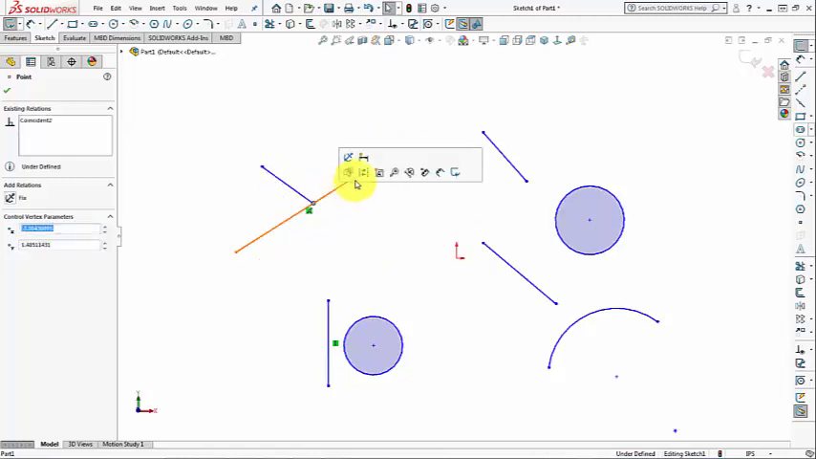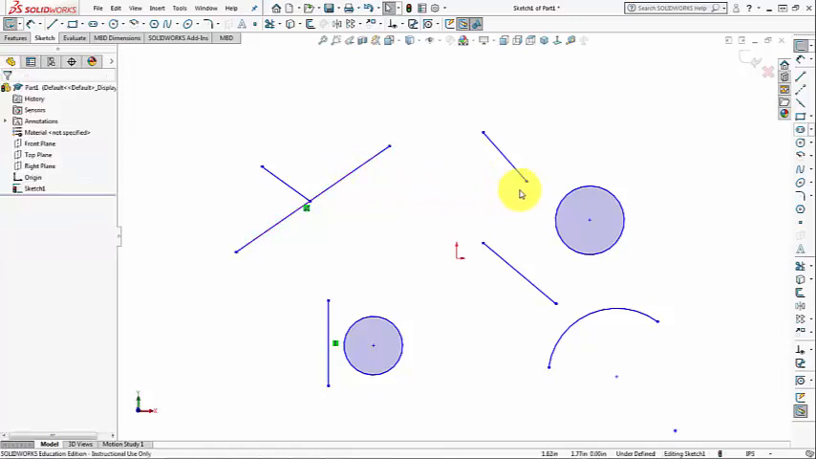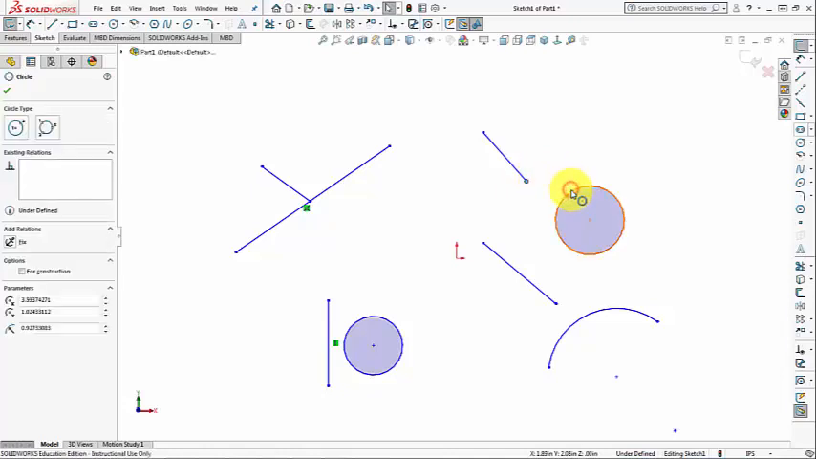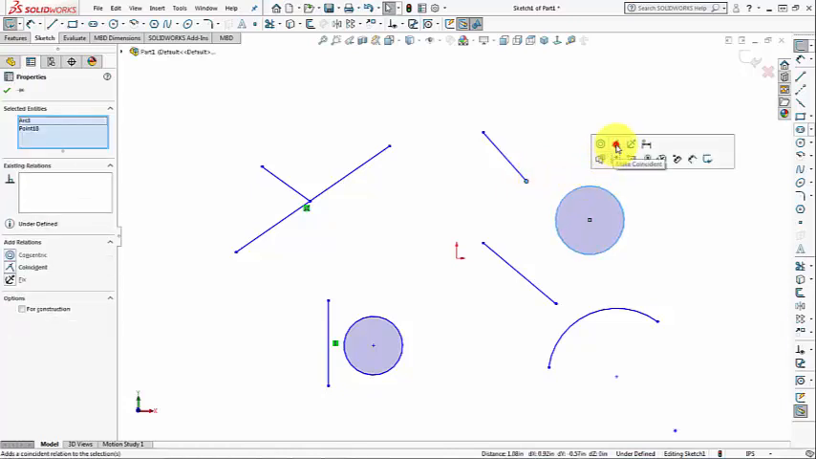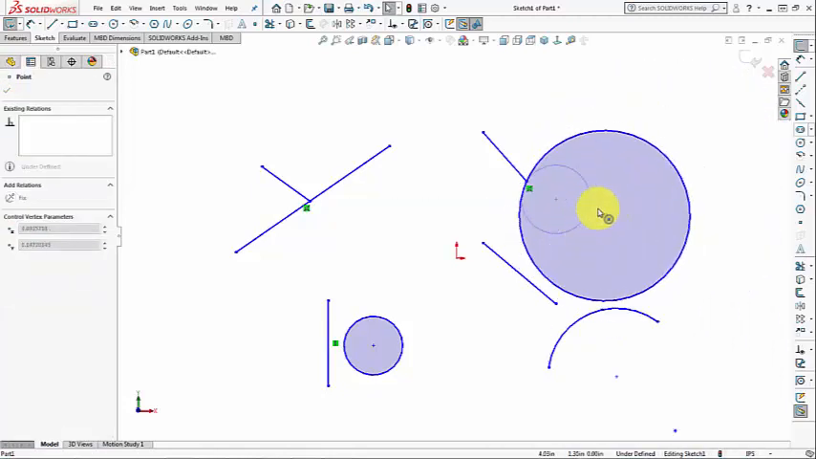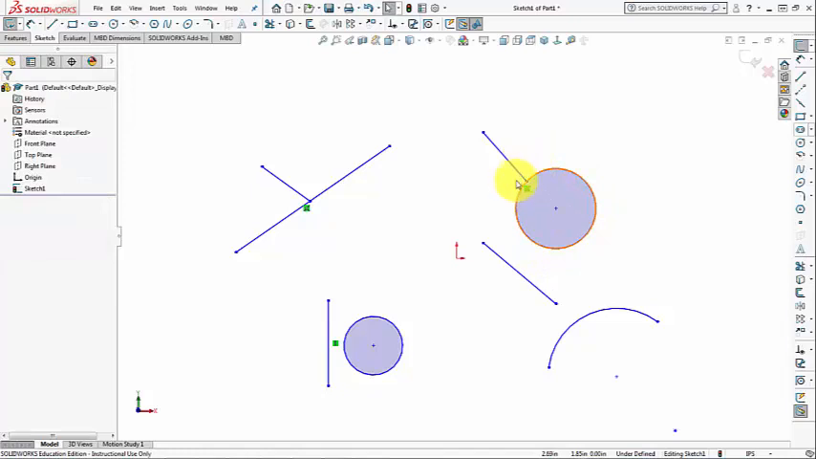No matter what the orientation of the other line is, or how big this line is, this endpoint is always coincident to this line. Similarly, I can make the endpoint of this line coincident to the circumference of this circle. So, make coincident. Now, regardless of the size of the circle or the location of the circle, the endpoint of this line is always coincident to the circumference of this circle.